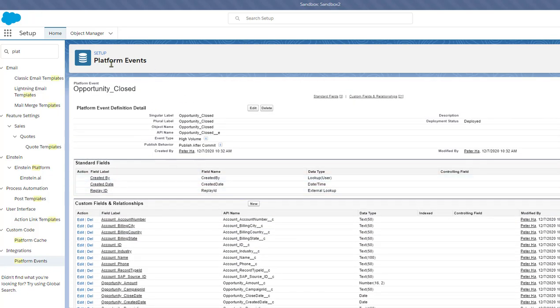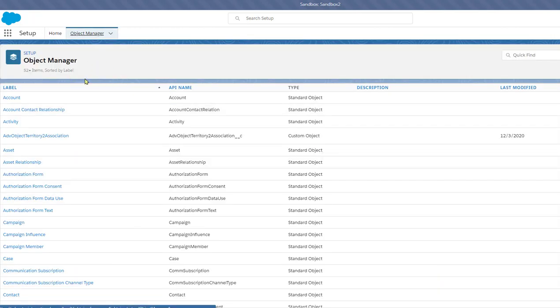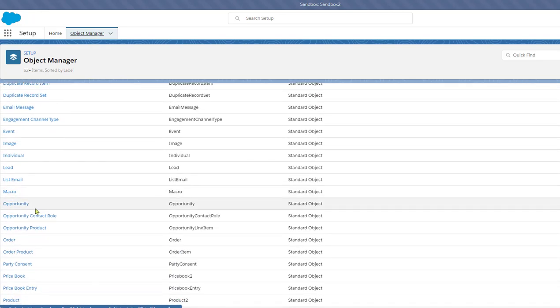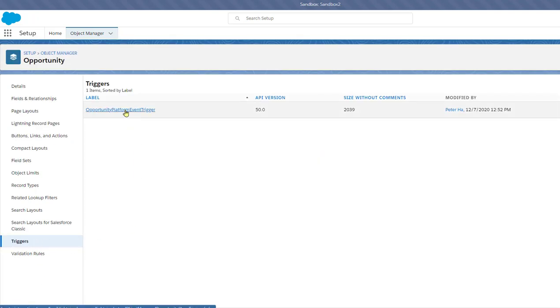Following our setup in the platform event, we would then want to go under our object manager. As I said before, this platform event is related to our opportunity object. So we want to scroll down to our opportunity and then go down to our triggers. As you can see here, here's where the Apex trigger is located for this platform event.